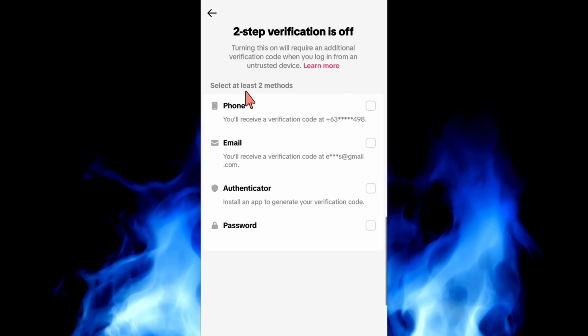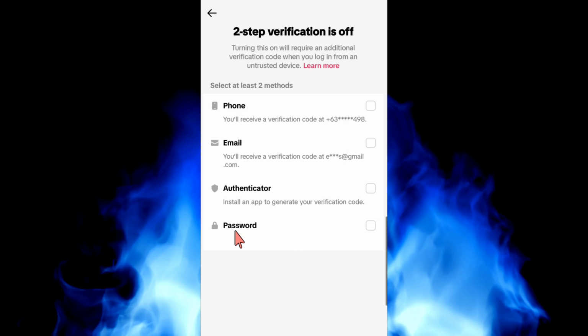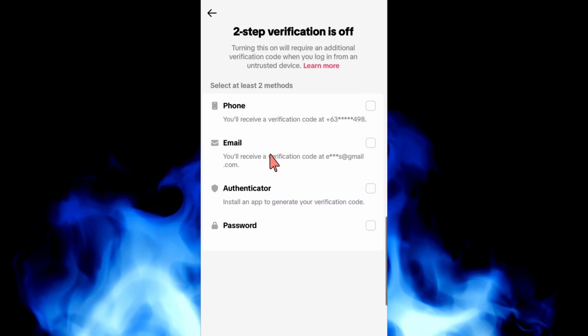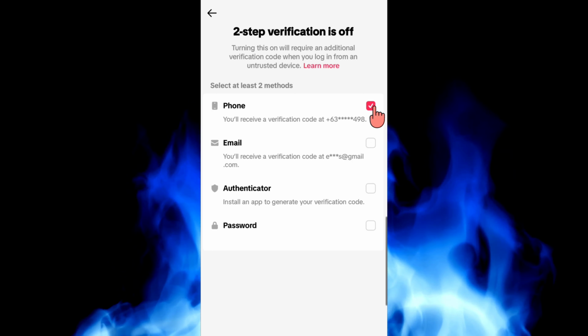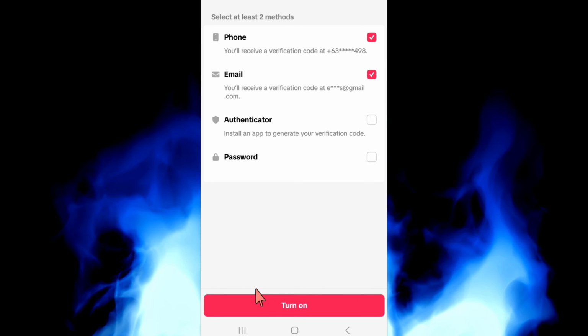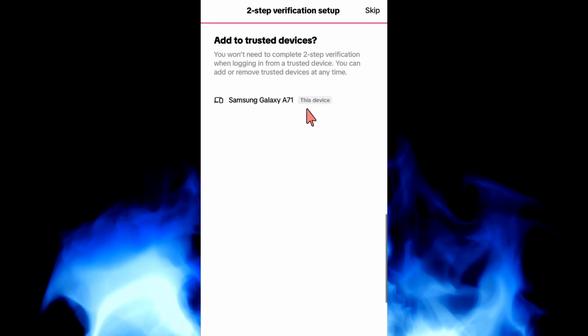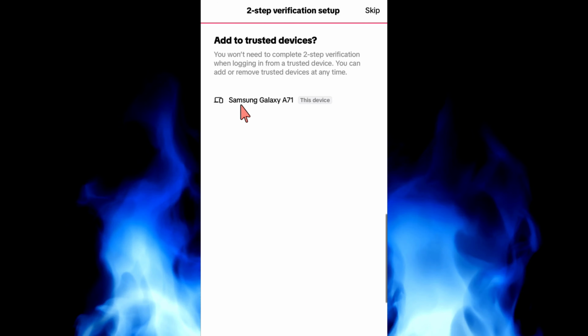So select at least two methods: either phone, email, authenticator, or password. We need to select the phone number and then the email address. For the next step, you can see now at the bottom, this Turn on button, and then click. And then add to trusted device. This is my device, Samsung, and then click Add.